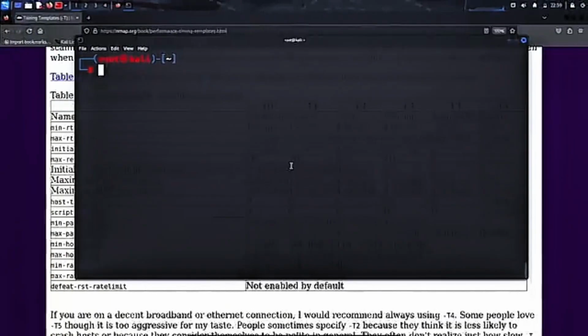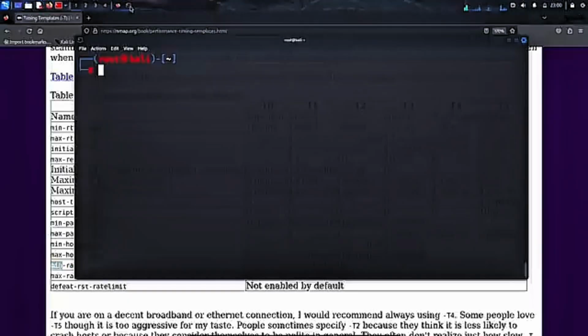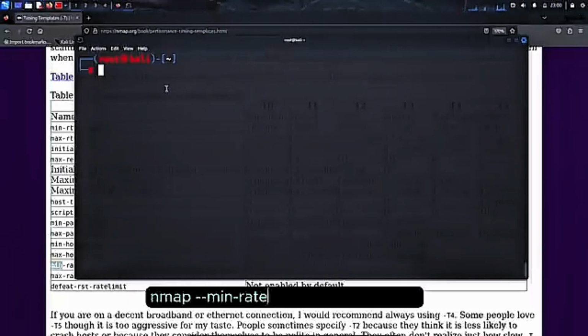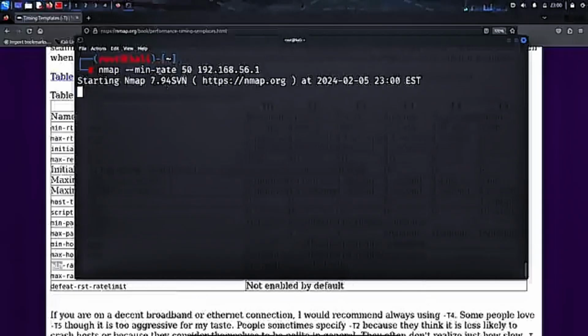Control the pace of your Nmap scans with precision using the min rate and max rate options, allowing you to tailor the packet rate based on your specific needs. Nmap, min rate number, then your target. By default, Nmap dynamically adjusts the packet rate during a scan to adapt to network conditions.